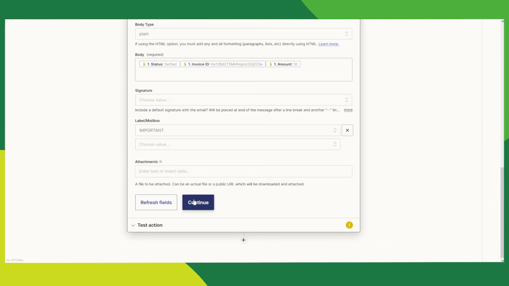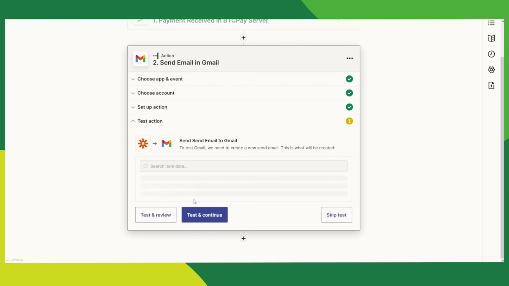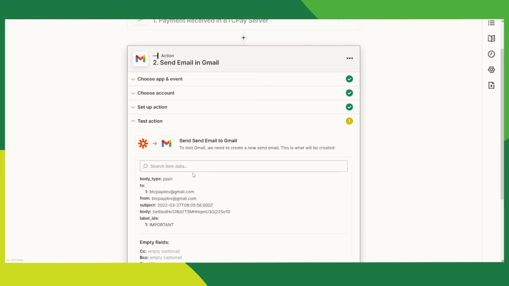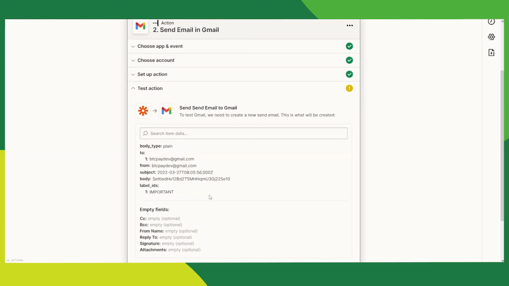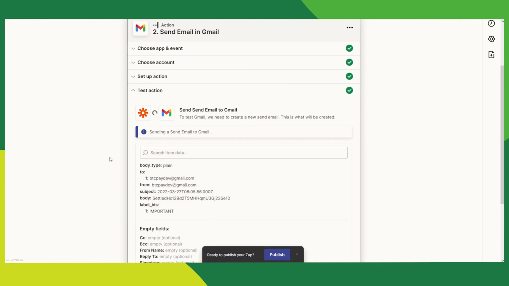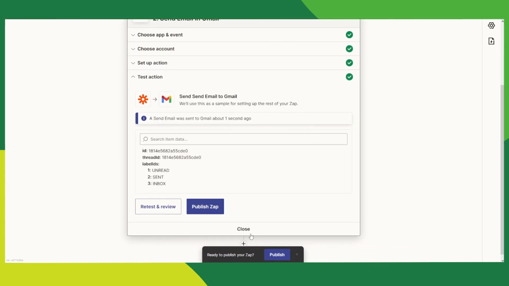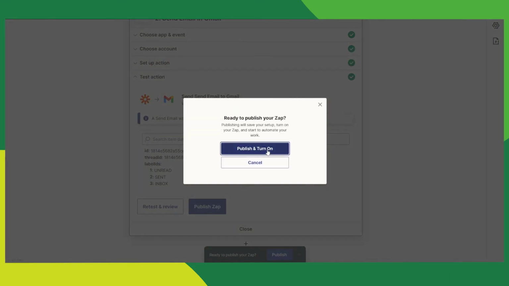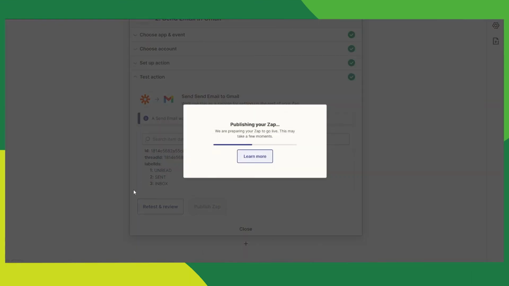Once you are satisfied with your action, click Test to continue. If successful, you will receive an email to the Gmail account we created earlier. Now for the final step, click Publish to save your Zap. The published version of your Zap will be shown immediately as a read-only copy.